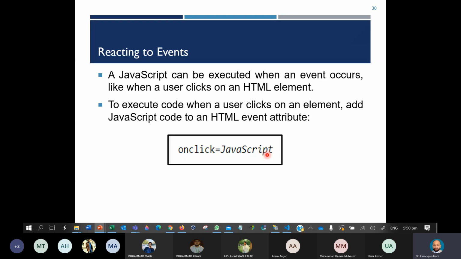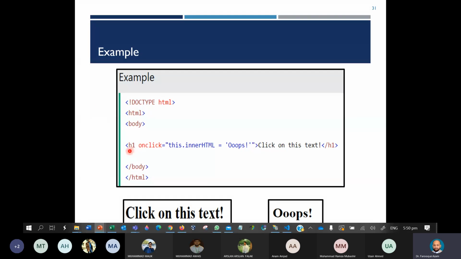For example, here you can see we are using it with the h1 element. So we are using it with h1. Whenever we click the text of h1, the onclick is going to be executed and its content will be changed. The initial content was "click on the text". Once we click on the text, it will be replaced with "oops".